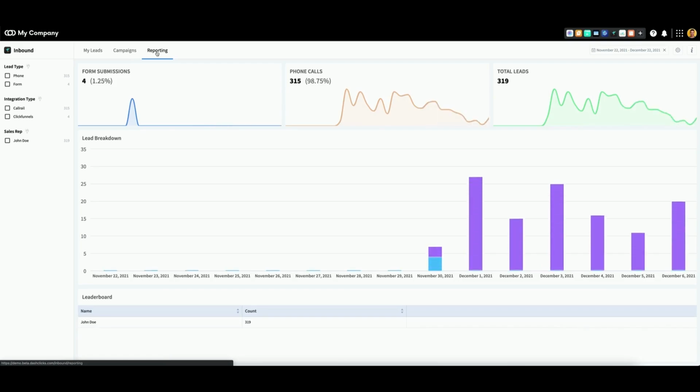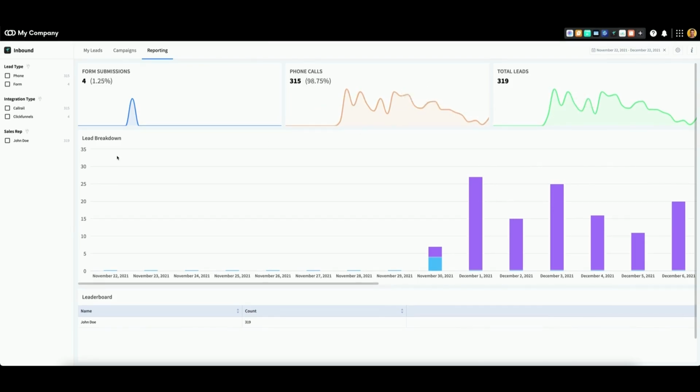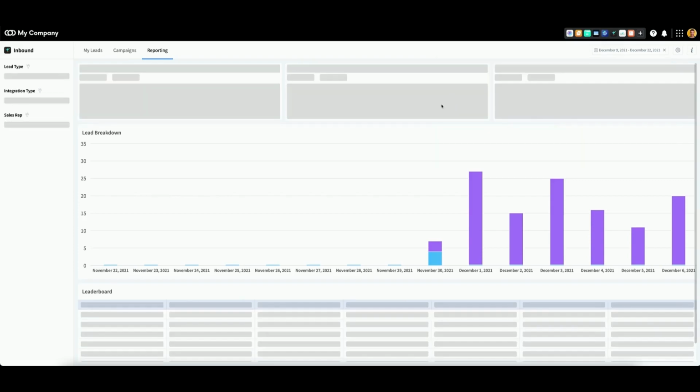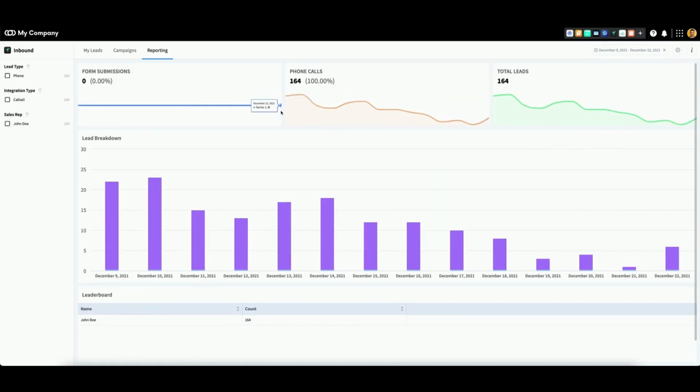Finally, we go to the Reporting tab. The Reporting tab provides individualized breakdowns of campaign performance by the following: form submissions, phone calls, total leads, lead breakdown by date, and the lead count per sales representative. You can also quickly view reporting by integration type by using the filters within this leftmost column. Finally, we can customize our reporting dates by using this calendar widget at the top. You can select a predefined period from the left, or use the actual calendar to select your start and end dates. The reporting page will update appropriately.